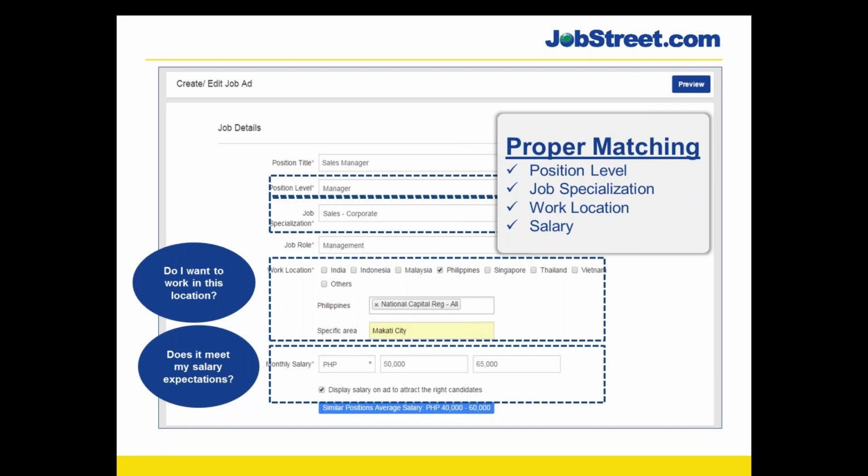Next is the salary. I know that some of you are hesitant to display your salary on your job advertisements because of confidentiality reasons. There's actually an option for you to hide your salary, but make sure that you enter the correct salary range. This will also be used to match your advertisement to the candidates, because on the candidate side they also enter their preferred salary. So make sure that you put this one, and we made it easier for you to benchmark.